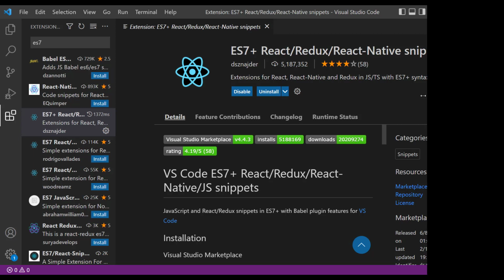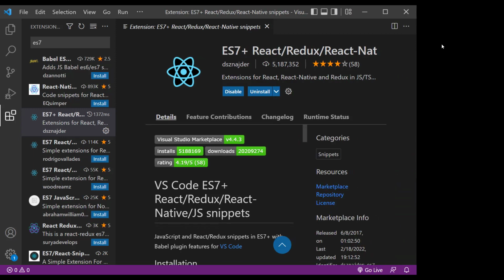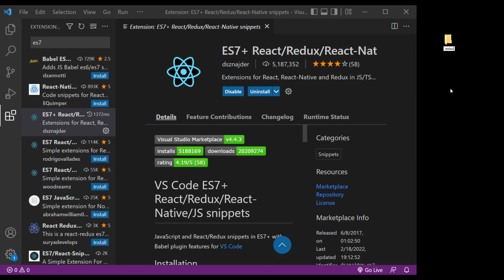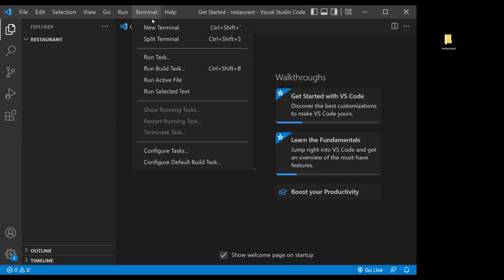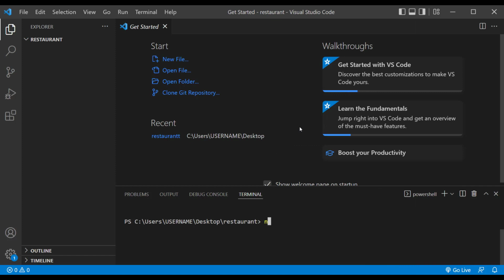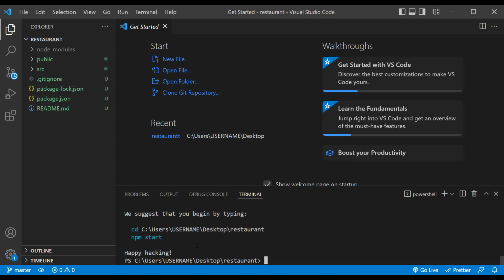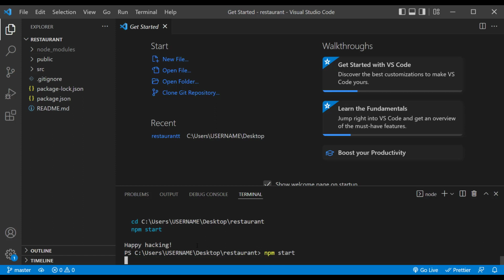After that, I am going to create a folder on our desktop. So let's create a new folder called restaurant. Now I am simply going to drag and drop this folder into VS Code. After that, open up the terminal. Let's type npx create-react-app ./ and press enter. This will only take a moment. Happy hacking, that means we are ready to go. We can run our application by running npm start. This will launch our development server on port 3000.